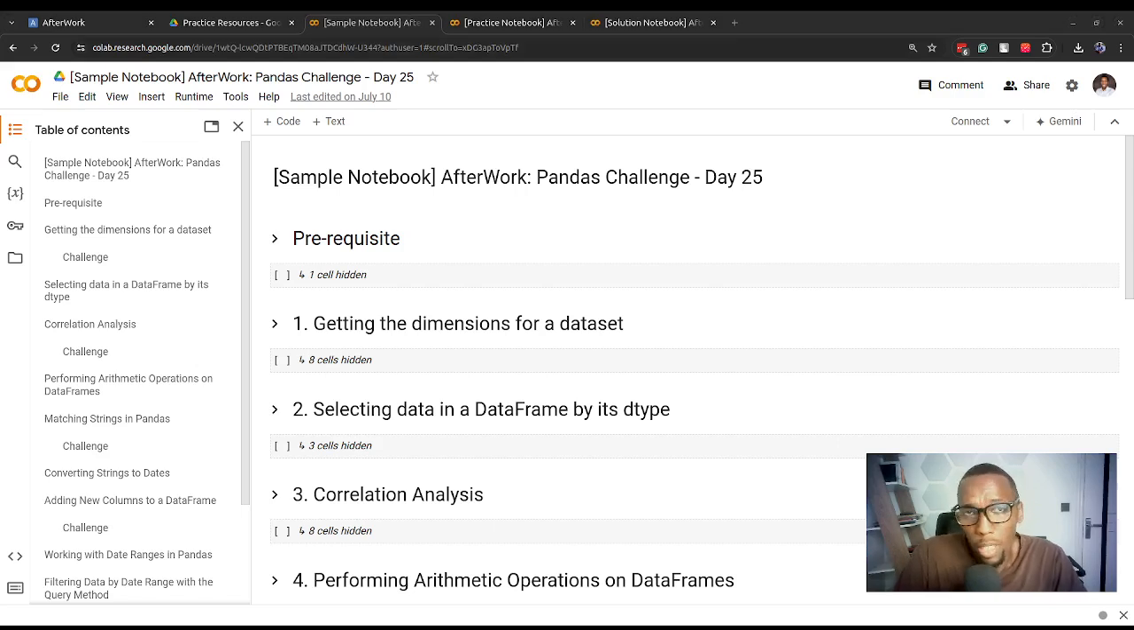That's the sample notebook. If you're an Afterwork member, you have already access to the practice notebook, so you'll be redirected to a page that gives you access to the practice notebook. And I'll be using the practice notebook for this particular learning experience, which is just similar to the sample notebook. The only difference is that in the practice notebook, you have more challenges. So yeah, so let's access the practice resource.